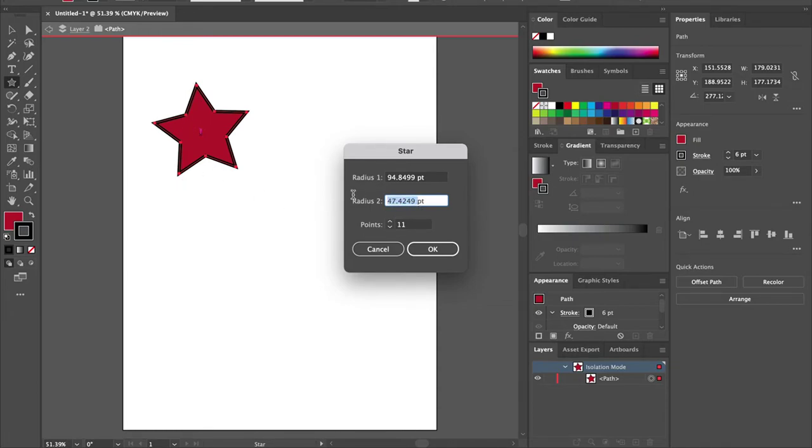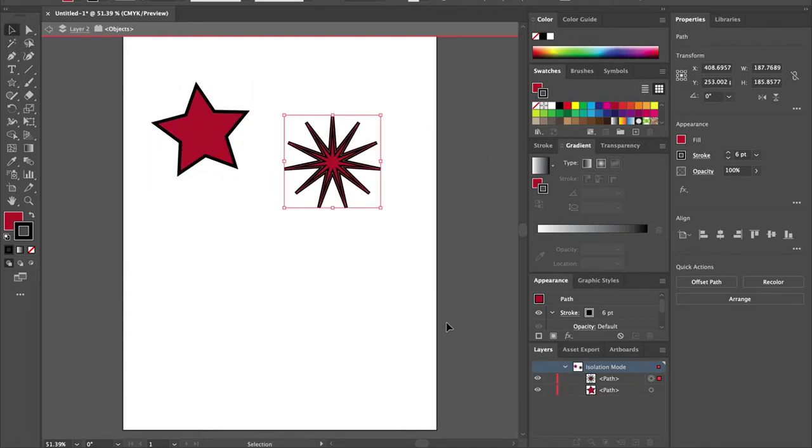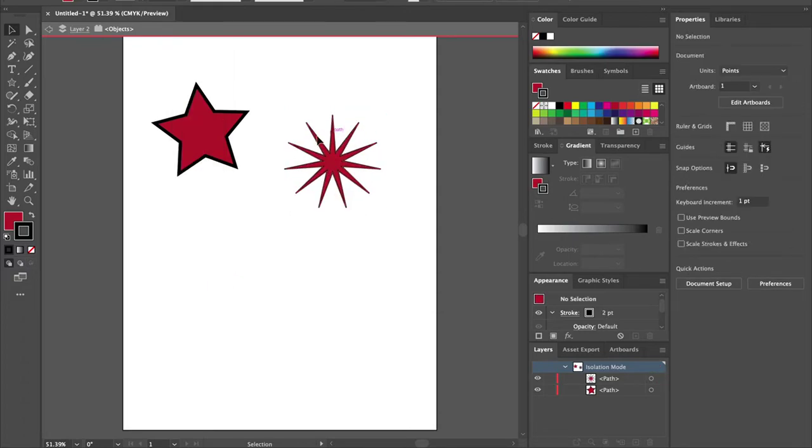So if I make radius 2 smaller, it's really going to draw the points of that star in a lot more. I'm just going to make this a little smaller here. All right, so now you can see it has more of a firework shape. There's more points. You can see how those radii are controlled.